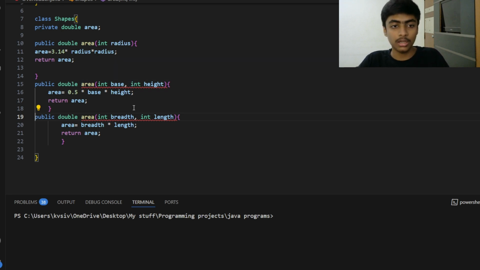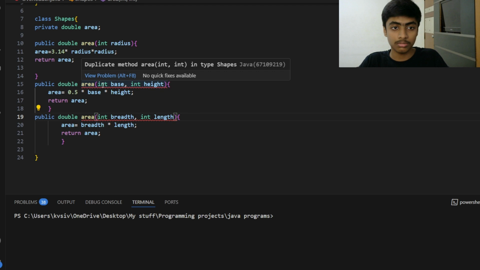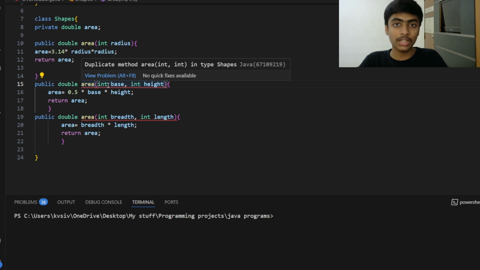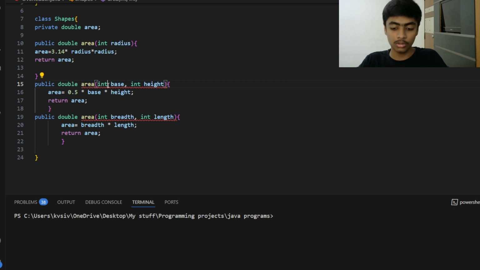Now here you can see that both parameters are integers, and here both parameters are again integers. What I could do is change the data type of one of these parameters. So let's just make this a double. And you see our problem is resolved. Now the program doesn't show any error because this method is not really the same as this method. The name is the same, the number of parameters is the same, but the types of parameters is different. This has two integers and this has a double and an integer.